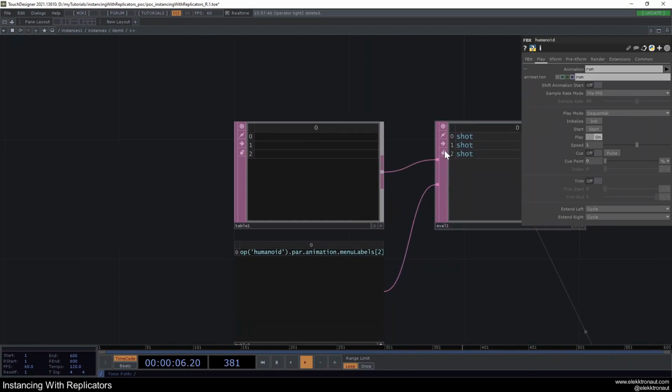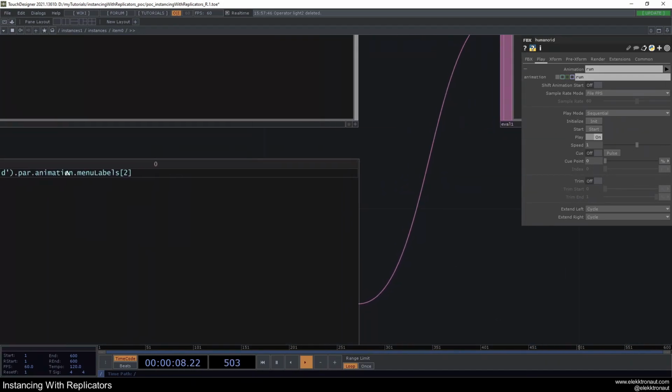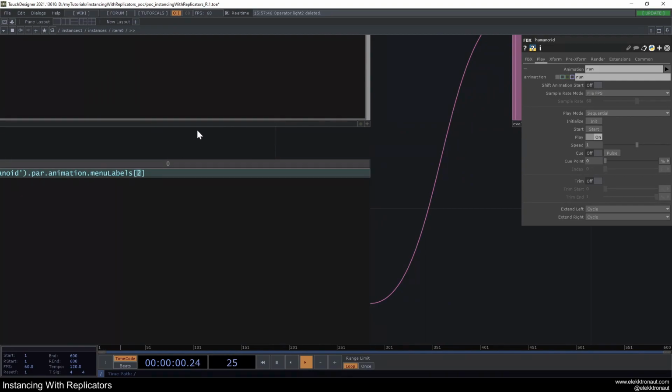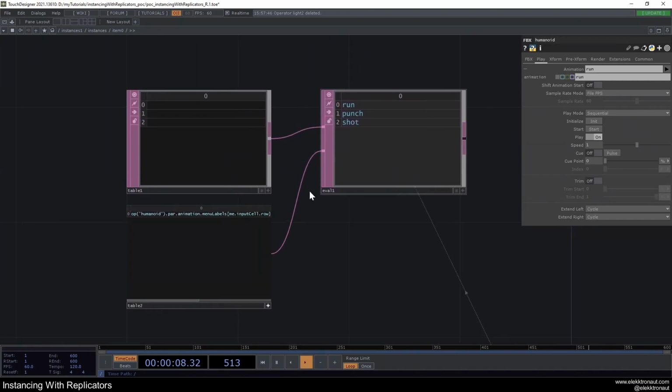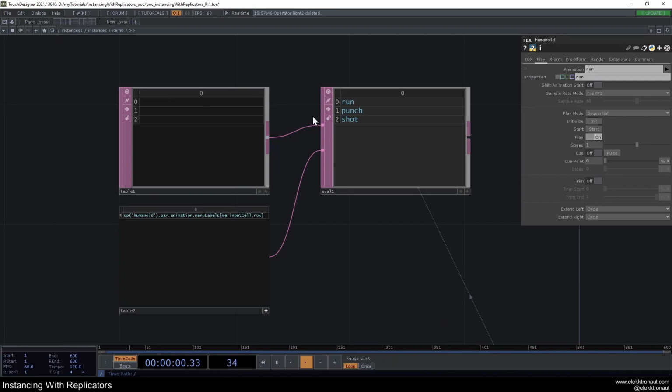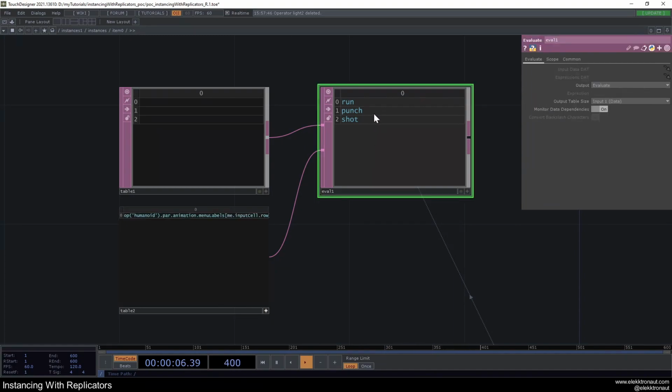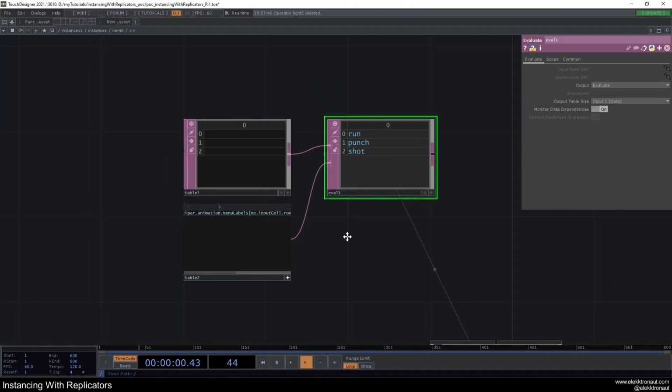So now let's make this dynamic, so we have a different one for all of these. Instead of this, I'm going to type in me.inputCell.row. Basically, what this is saying is give me the row of where I'm at. So right now this expression looks like the whole thing but with a 0 here. The punch one is the 1, and so on and so forth.